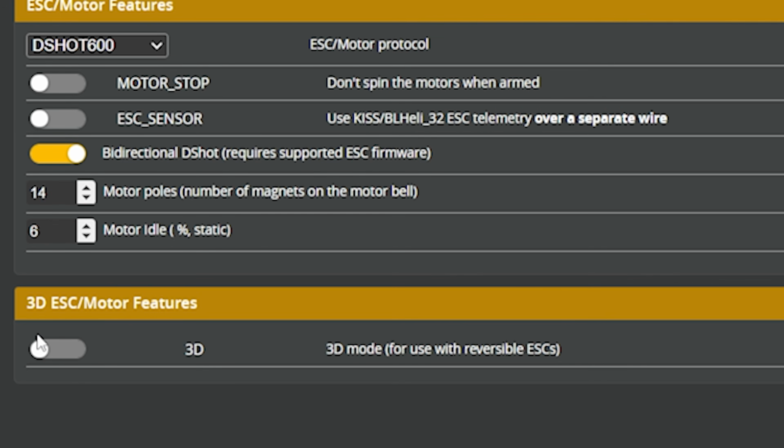Now that we've set these options up, the motors are capable of spinning, but they won't spin until we change one of the other options on the page.